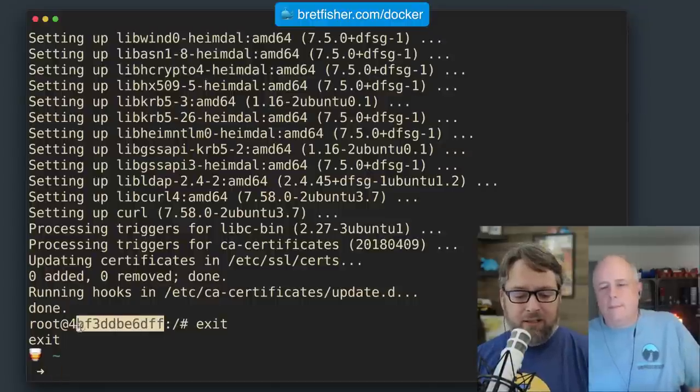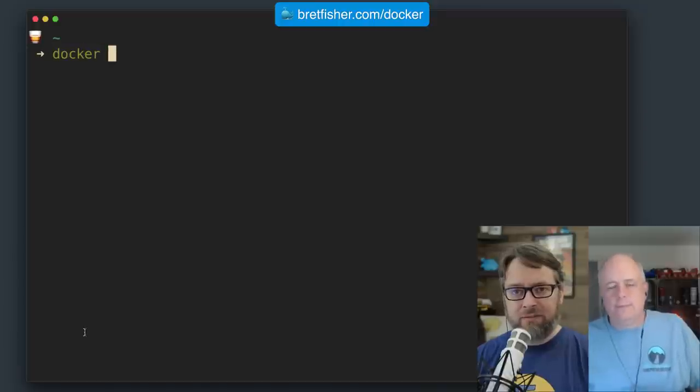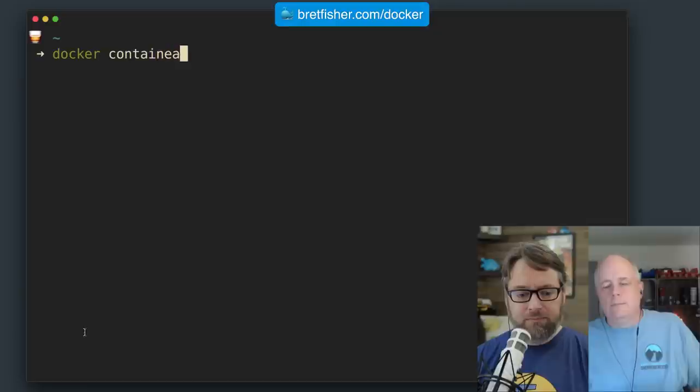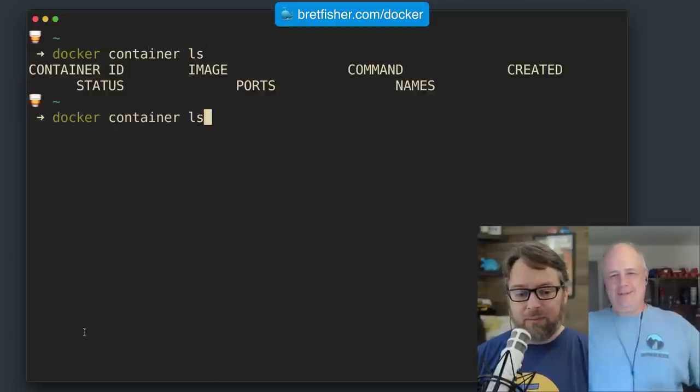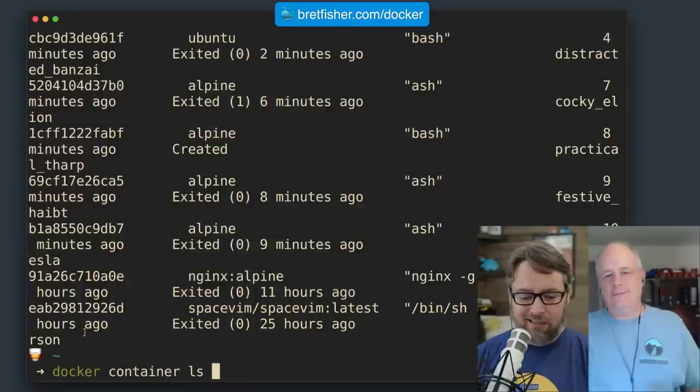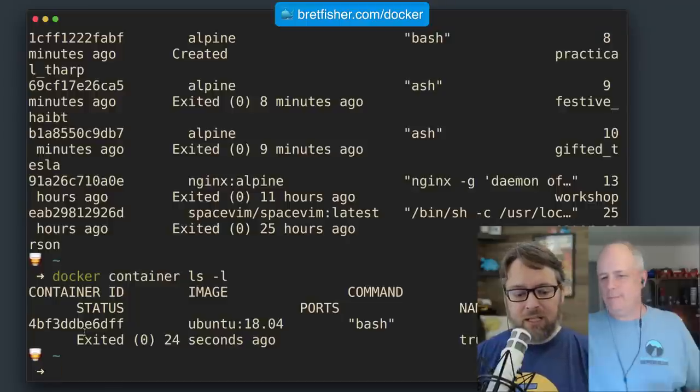That number there is the ID of the container. So I still have a list of containers that aren't running. Okay, stop it. Notice I don't have anything running, but if I do a dash a, or actually a dash l, it would show me the last one, and that was the one I just exited. Now I can't necessarily rename that. Some of the things you can't do with containers is change them a lot when they're no longer running. But what you can do is other Docker commands like docker commit.